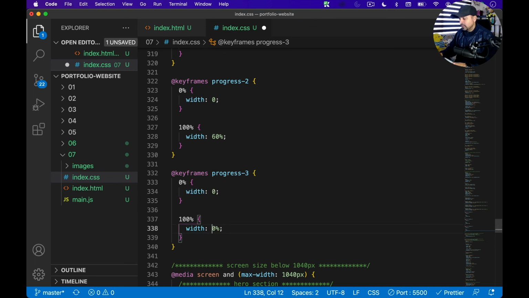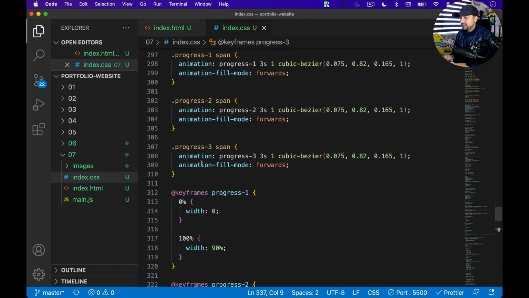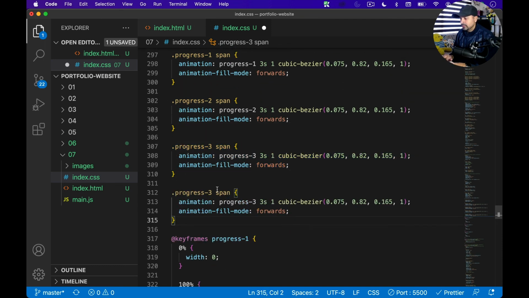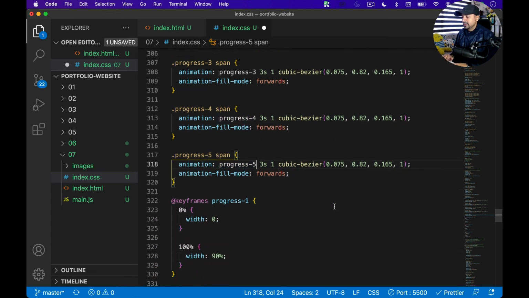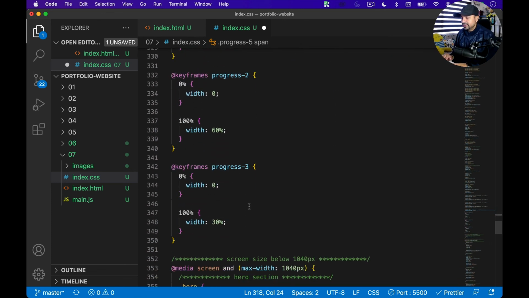So maybe this time let's go with 30. I'm going to rate myself very low in this skill, the progress 3 skill. I'm going to copy and paste and do the animation for the other ones also. So I'll go with progress 4, and let's do the fifth one also. Progress 5. Okay, and next I need to copy this.